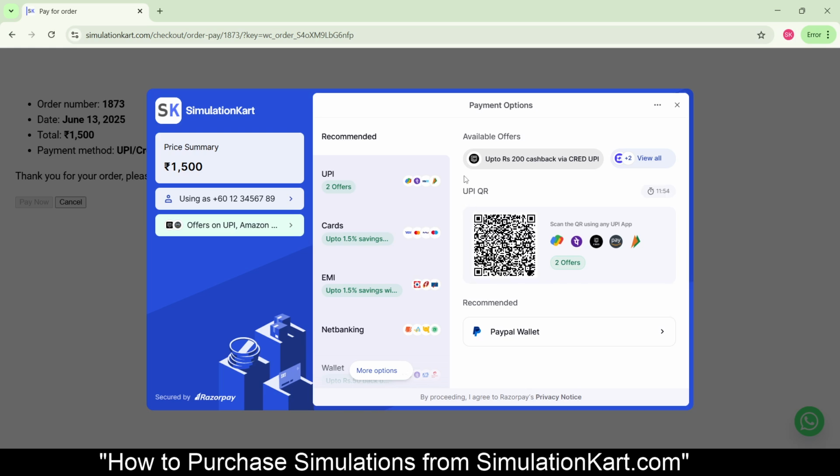We accept UPI and credit or debit cards for customers in India. For international users, payments can be made using credit or debit cards or PayPal. You can easily pay in your local currency as our system supports over 100 currencies, all converted to USD values. So now you can very easily pay.